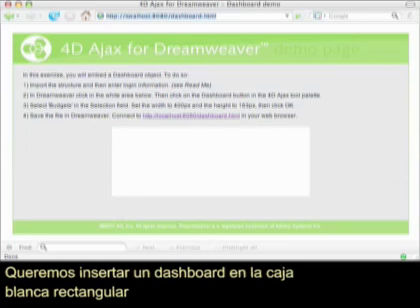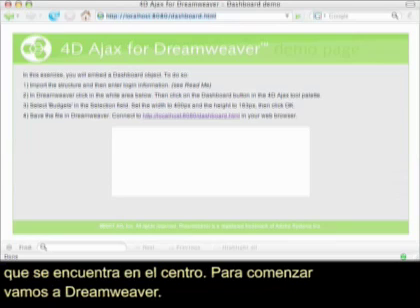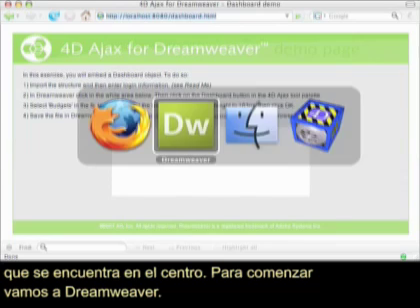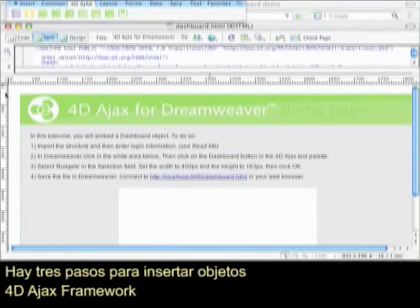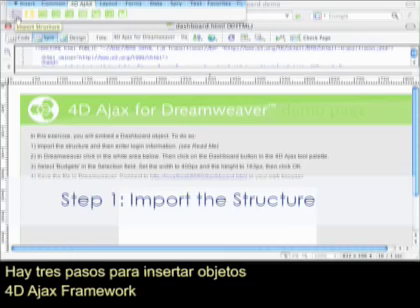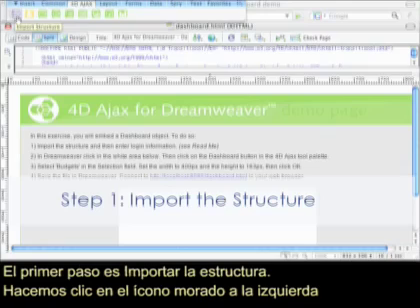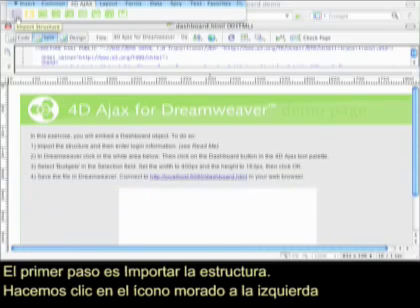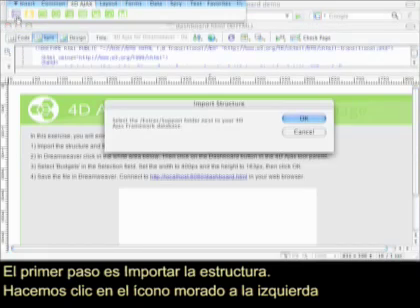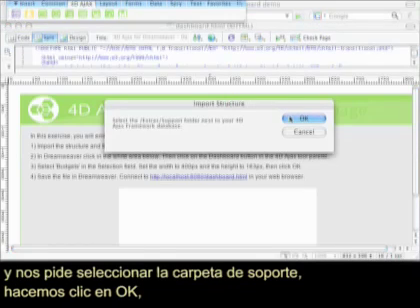So what we want to do is embed a dashboard into the little white rectangular box in the middle. So to get started, let's go to Dreamweaver. Okay, so there are 3 steps involved when embedding a 4D Ajax Framework object onto an HTML page using Dreamweaver. The first step is to import the structure, and it's that purple button that we see on the far left. When we hit it, we're asked to look for the support folder.